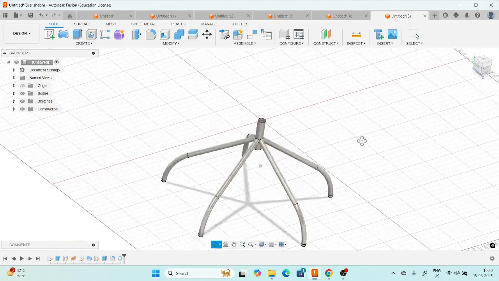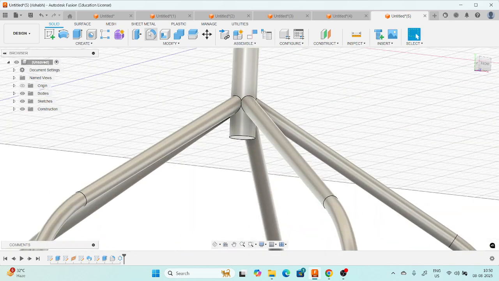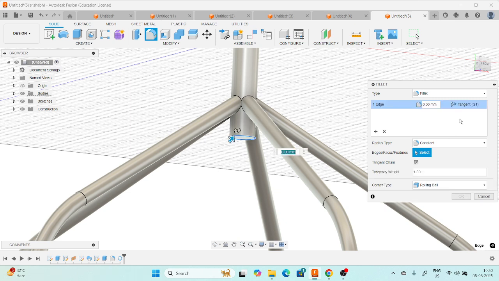Yeah, it looks good. Here I can also apply the fillet to make it a little smooth. Make it 3, or can we make it 5? Yes, okay.